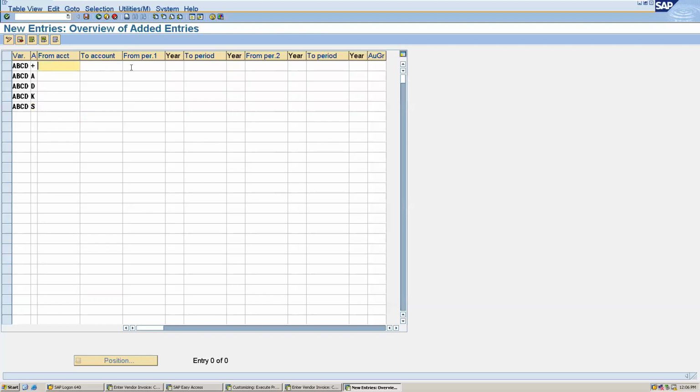Here I'm not defining any number range. From period 1, year 2020, to period 12, year 2021, from period 13, which is special posting periods, year 2022, to period 16, for the year 2021. Okay. And here we can define the number range infinite.